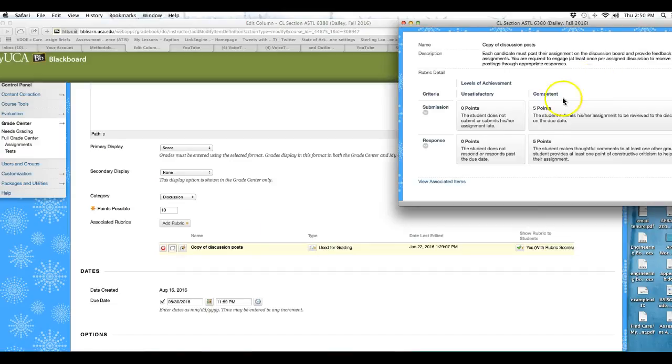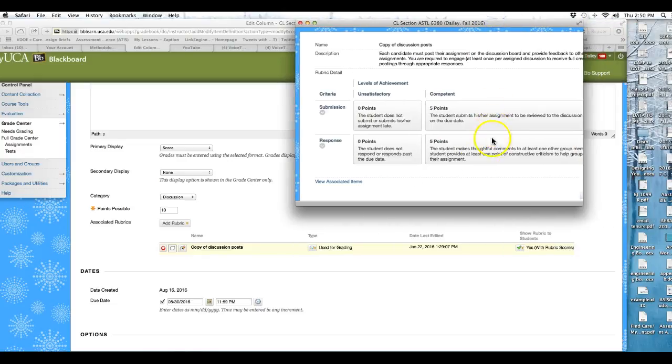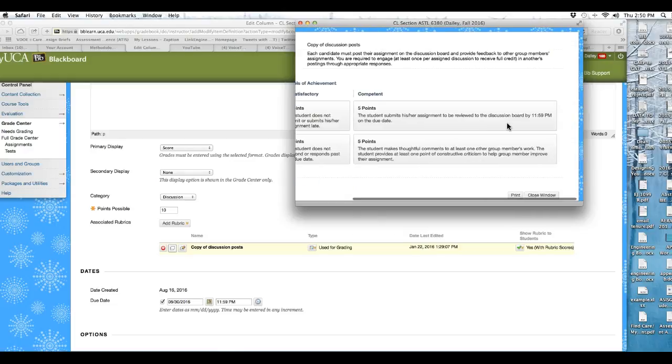Okay, so you get 5 points if the student submits his or her assignment to be reviewed by the due date. And then 5 points if you make thoughtful comments to at least one other group member's work and the student provides at least 1 point of constructive criticism to help the group member improve their assignment. In other words, don't just say, oh, you did a great job. Point out something, an area where they could improve or an area that they could expand.